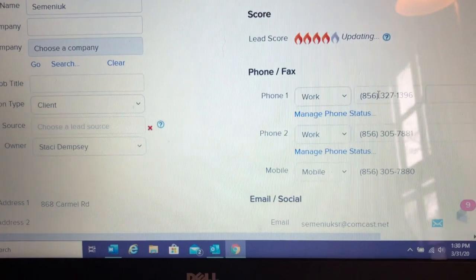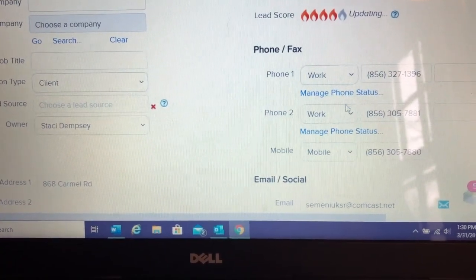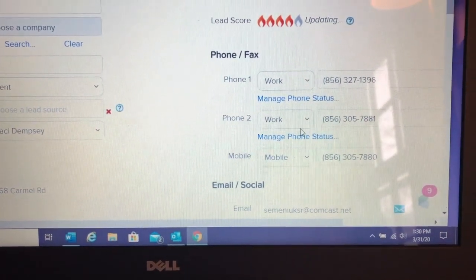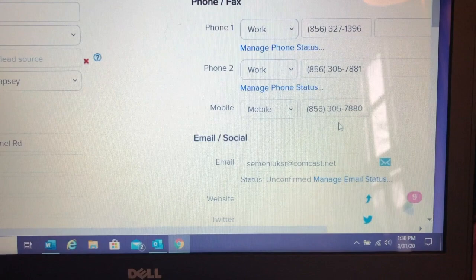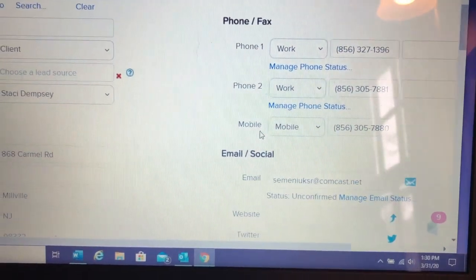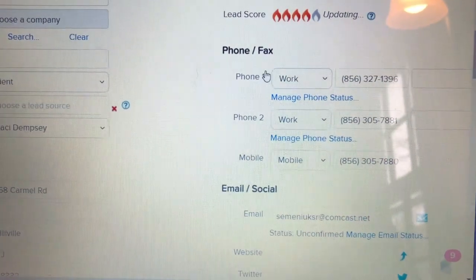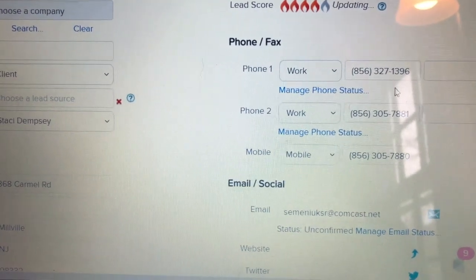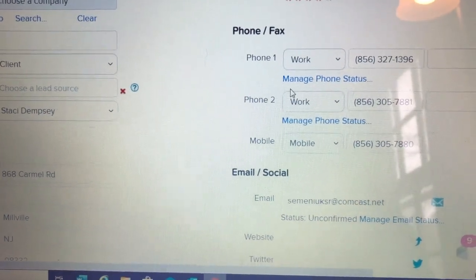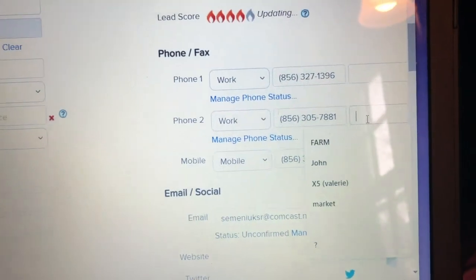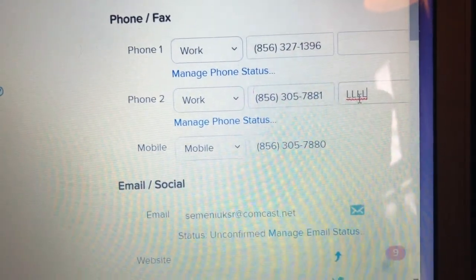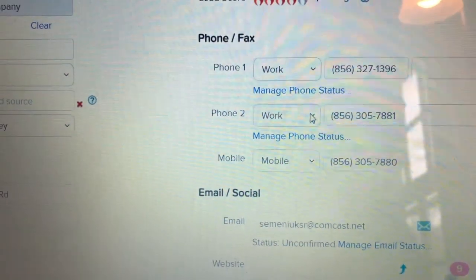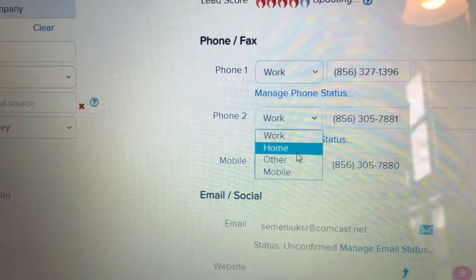We also have their work number, and unfortunately both of these are coded as work numbers, so we have to assume that she has two different work phone numbers. We also see that she has a mobile number here. So if I was going to call this client, one of the things I would verify is these two phone numbers right here, and make sure they are both valid work numbers. And if one was for a spouse, I would type that information over here in this section. If one is a home number, I would click on this little arrow and select home for that.